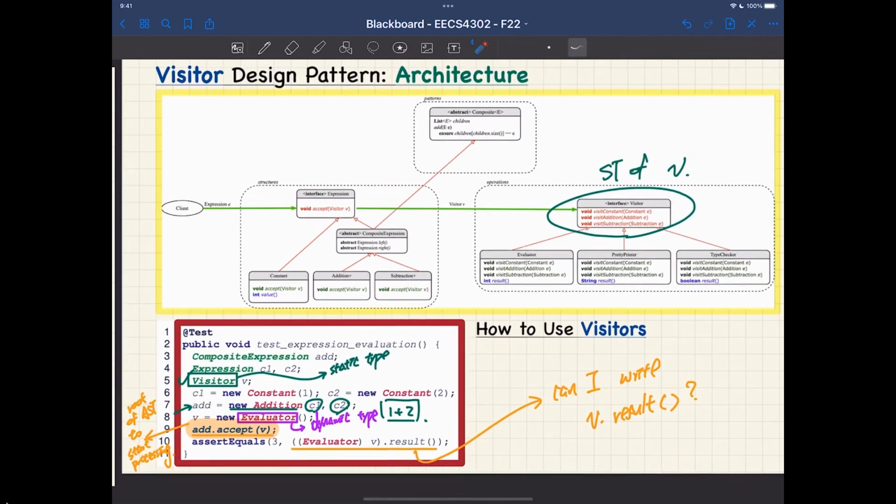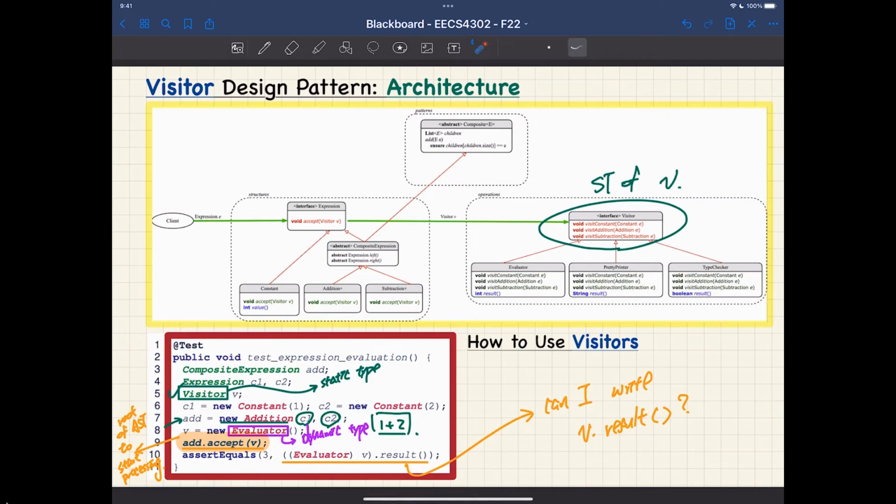Anybody? Anybody besides William? I'll be happy to point to him, but you want to try? Yeah. Okay, you try first, please. Yeah, that's pretty much it. Very good. And let me just be a little bit more polished on the answer. The complete answer should be, the V over here was declared to be a static type visitor. The static type of V is visitor.